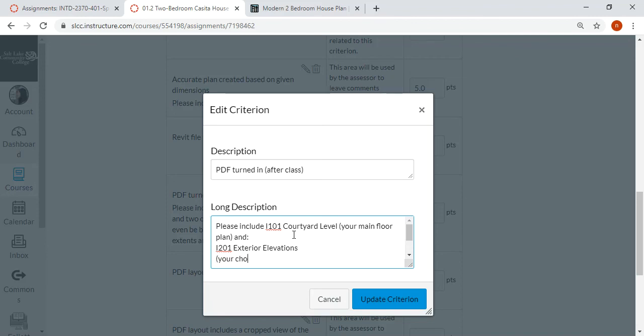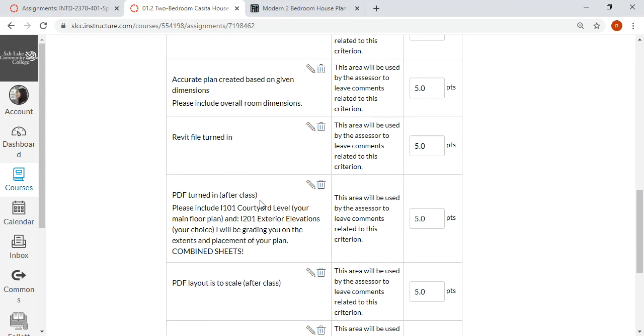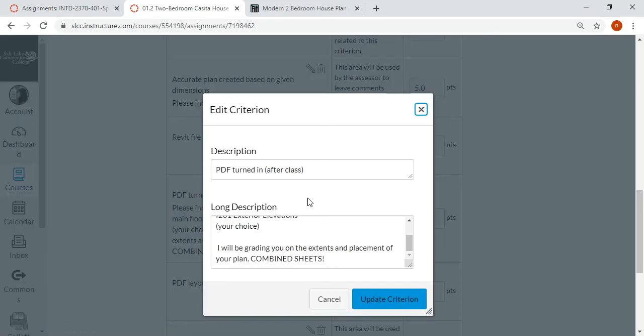Eventually we're going to be adding, even in class next week, more sheets. But these are the sheets you should have in your set. I'm going to write combined sheets. So don't turn in 3 separate sheets. One PDF with all 3 of them. Okay? PDF. And let me get rid of after class.